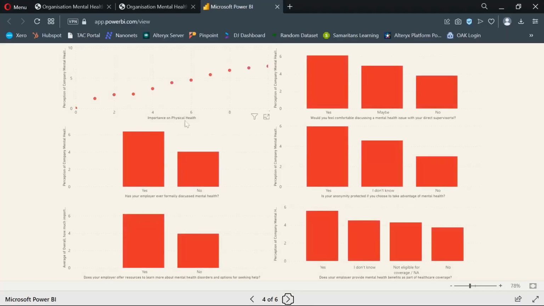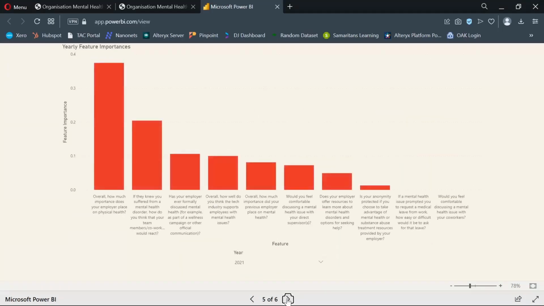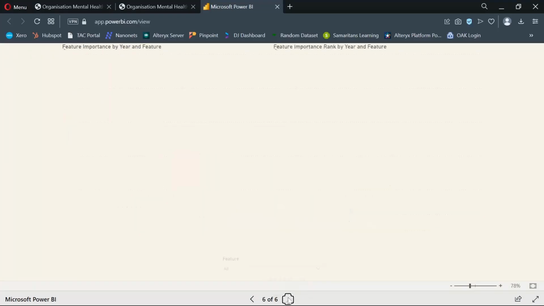We can see a variety of other things here. We can see a very strong correlation, again, between the importance on physical health and the importance of mental health. So I can see that going across there. And feel free to pause the video if you want to have a look at some of these other visuals as well. Let's progress on to the next page. We can see here all of the questions that we determined to be important, and then their importance to whether an employer placed their importance on mental health within an organization.